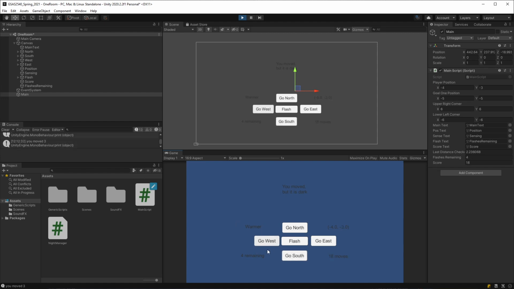Now, warmer and colder is pretty much a guaranteed thing. Southwest. All right. South, south, south. Nope. Flash. Up, northwest. Go west. Go north. You found the goal in 33 moves. Pretty cool. All right.